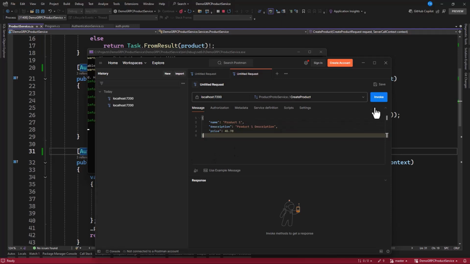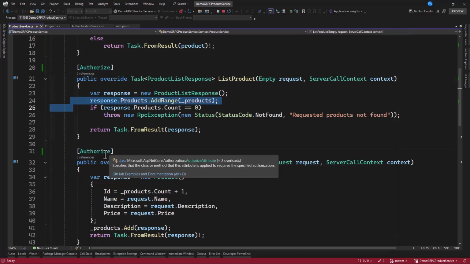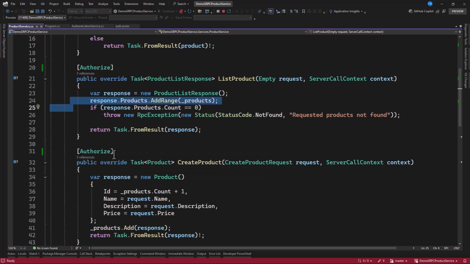Now if I click on invoke, let's see what will happen. Now check it out. You see we have the status code of 16 and it is saying that unauthenticated. So we're not authenticated. And the HTTP status was 401. You know, 401 means you're not authorized. Yes, because we have this authorized attribute on top, and it should prevent you from accessing this if you're not authorized. So how do we authorize it?